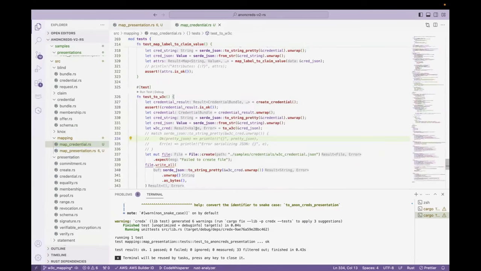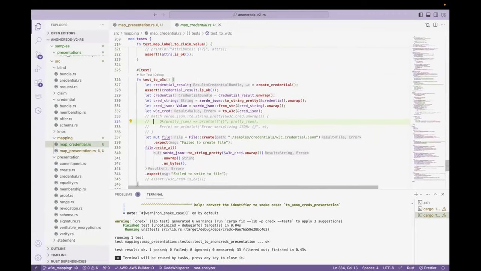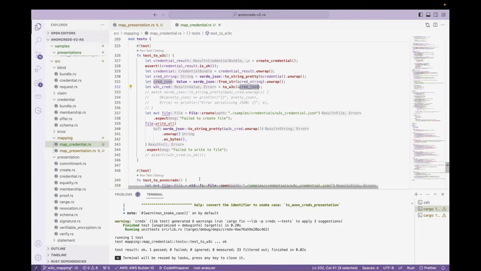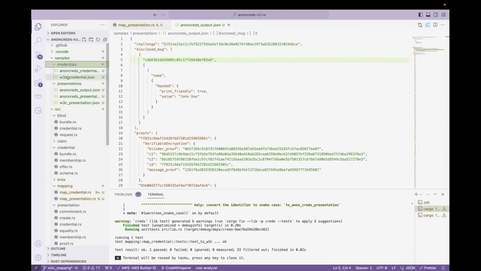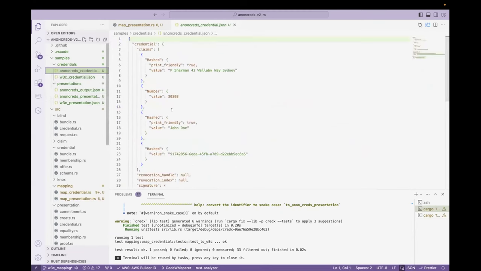This is how the mapping from AnonCreds to W3C is looking right now. We've created a credential, and then we call a function called to W3C, which takes in the generated credential and outputs the credential and writes it to a file. This is what it looks like in W3C, and this is the previous AnonCreds credential.